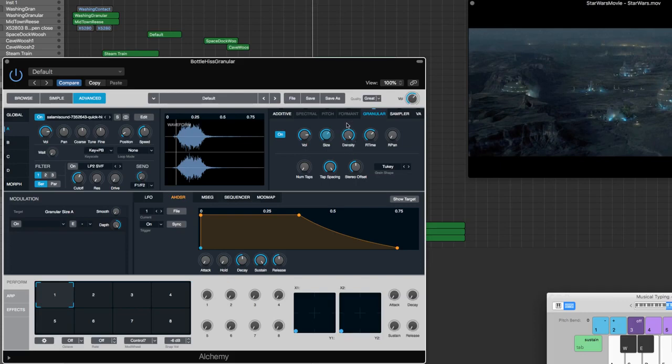The next one is density. The density knob lets us choose the amount of grains that we use from our sample. In Alchemy, the maximum amount of grains it lets you use is 10. You might find some other synthesizers that have granular settings might let you use more, but usually the less grains that we use, the lower the quality of your sound sample is going to be.